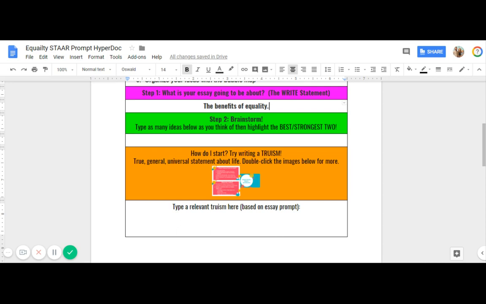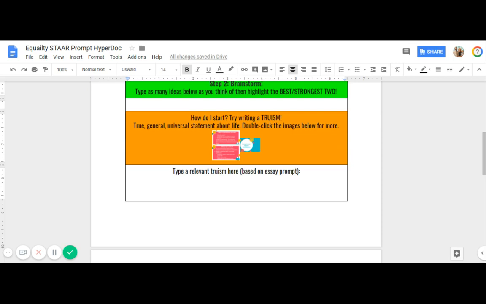Once you do that, then you're going to write a truism. A truism is a true, general, universal statement about life that you can use to start your essay with. Something that's generic like no 2 people are the same. That deals with equality. Something like that. Failure is never fun to experience. It's a very generic, very open-ended, universal statement. So that's how you can start your essay. Obviously, the failure one I just used will not apply to this essay, but the equality one, no 2 people are the same, or no 2 people are exactly alike, would apply to this essay. So down here, you're going to type a relevant truism based on the essay prompt, a general statement before you start actually putting in your thesis.